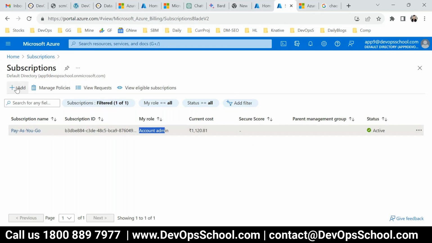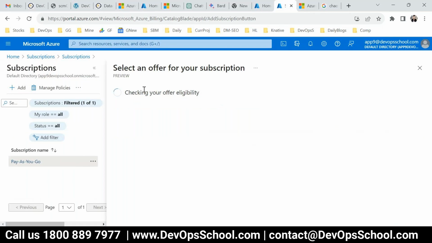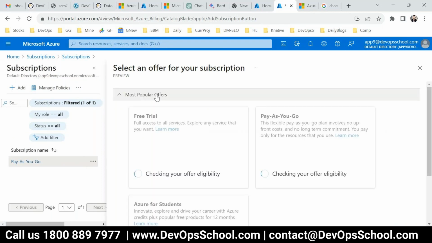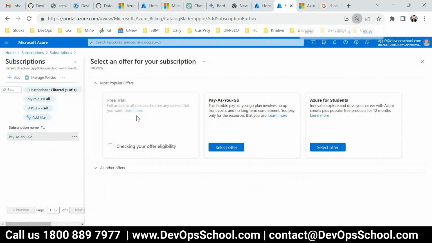Let's say you go to add, okay, and here they are checking my eligibility, what kind of subscription I may have. Spend some time here. See here, free trial. The free trial, which is something like $250, they'll give to you if you are starting a new account. This is not a new account, so I won't get it right now. It's only for 1 month actually. So right now I'm not eligible. I have already consumed it when we started this account. That's the reason it is disabled.